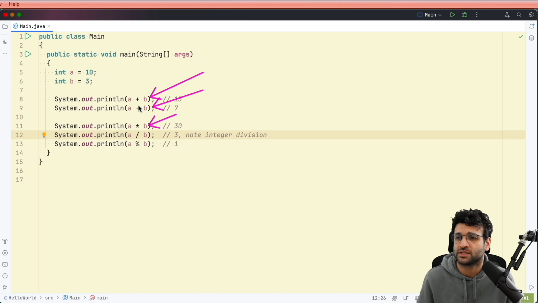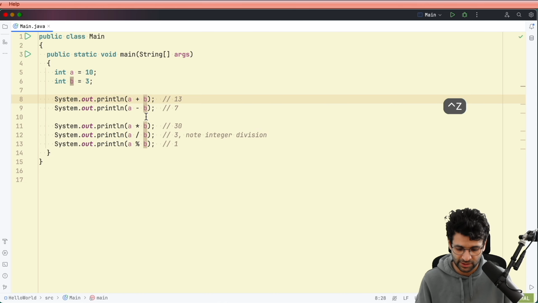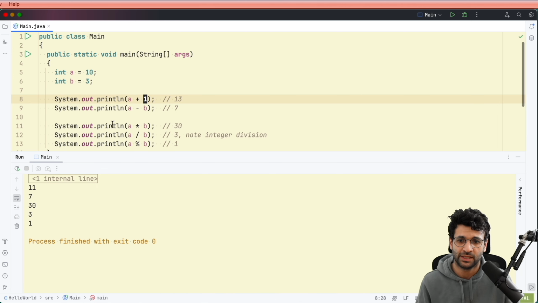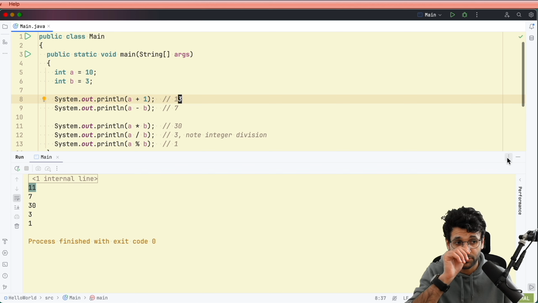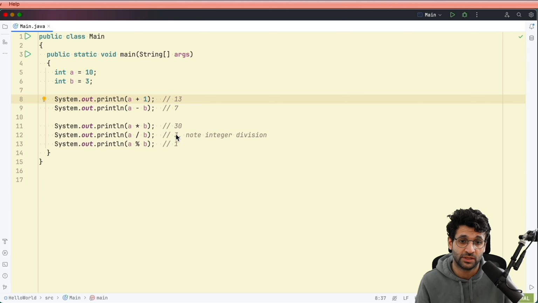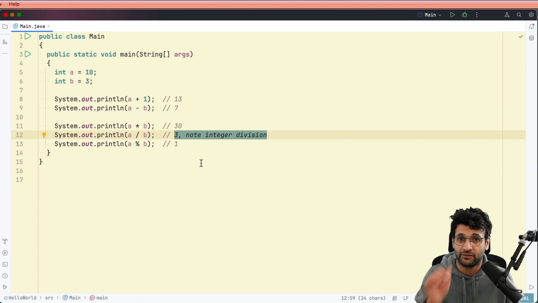So an expression is basically a construct that is made up of variables. You could have literals in here, so I can have 1 and hit run, so that'll be 11, the first line, and other things that we're going to see later down the line, and other kinds of operators. So I want to also bring your attention to this over here that I have in my comment.